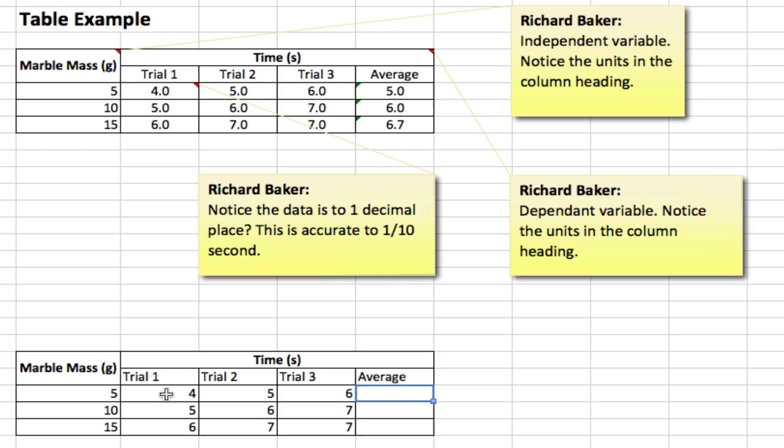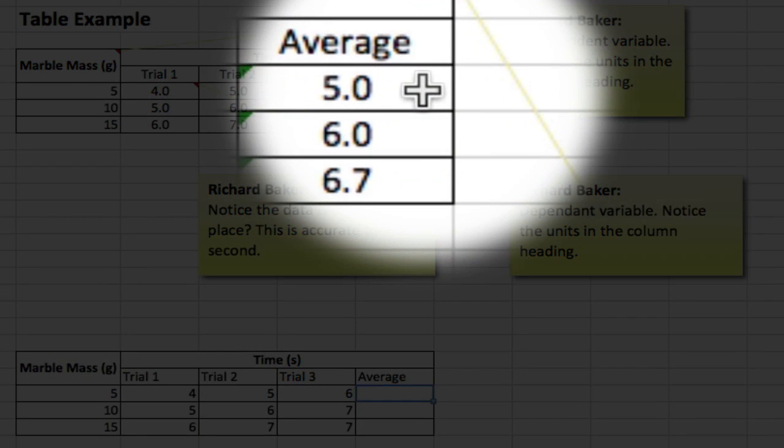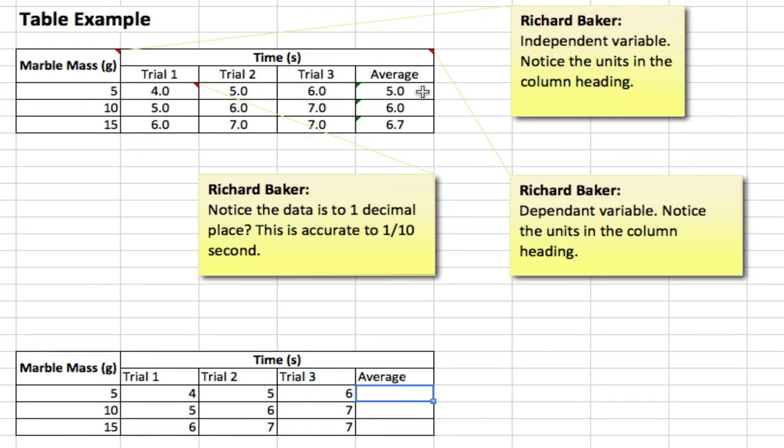What we need to do now is to work out the average. Now you could do it on a calculator. It's quite easy to do it on a calculator. The way that you do it is that you would add up all 3 separate trial values, so 4 plus 5 plus 6, that would give you 15, and then you divide by the number of results. So in this case we have 3 trials, so 3 results. If we divide that by 3, so 15 divided by 3, we would get 5, and you can see up here in this average row for this particular marble mass of 5 grams we do have 5. Okay, 5 seconds. So we could type in 5 there, and then we could type in 6 down here, and then we could type in 6.7.